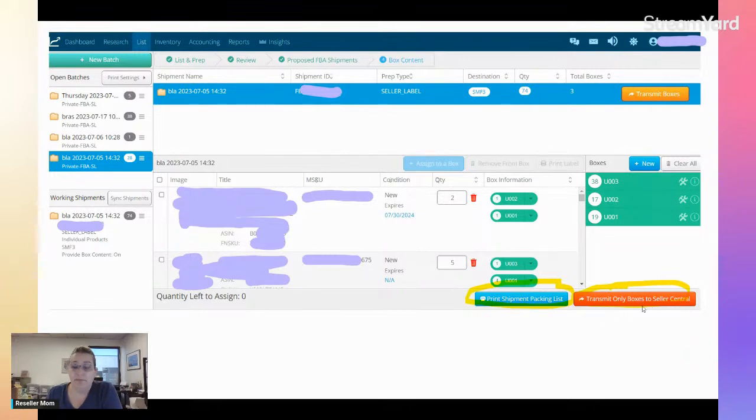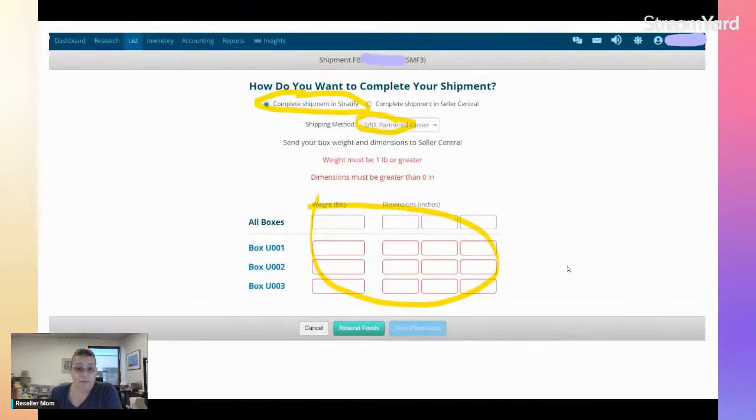Then I'm going to hit transmit boxes to Seller Central. You can either hit this orange button up here or this orangey red button. I'll go with red down here. It doesn't matter on this order because there is only one box to send. If you have multiple shipments here and you want to send them all at one time, you can hit this down here, or you can work on them one at a time. I typically work one at a time just for ease.